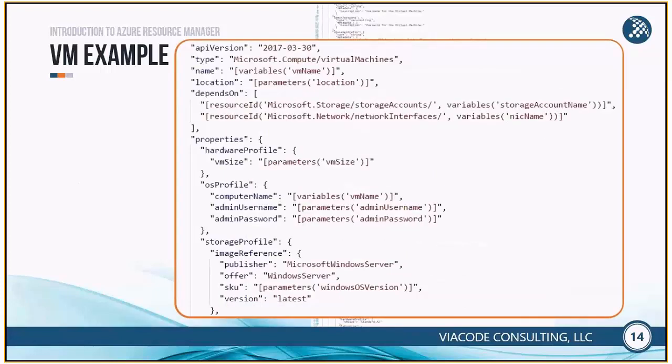Do you remember we discussed resource providers and resource types? As you can see here, the type property contains a value which consists of the resource provider name, Microsoft.Compute, and the resource type, in this case, virtual machines. Also, you can see that the virtual machine will not be deployed until the storage account and network interface are created. You can see it in the dependsOn section.